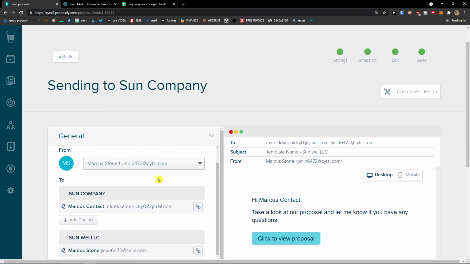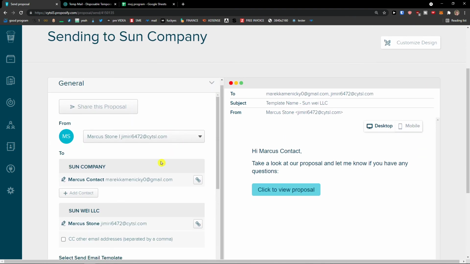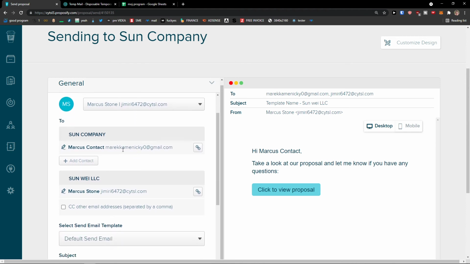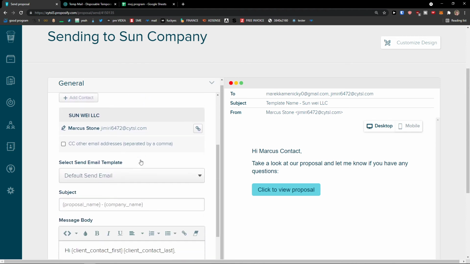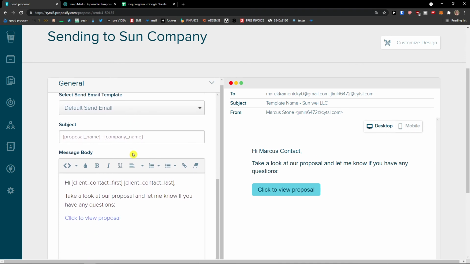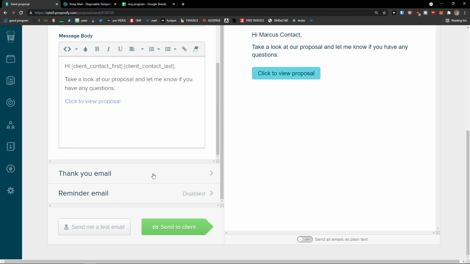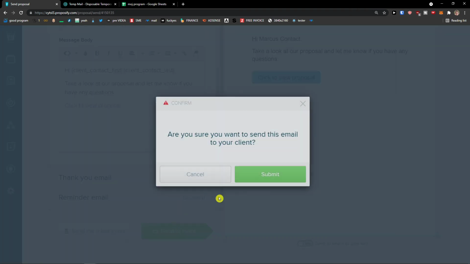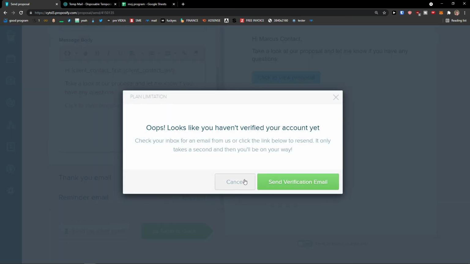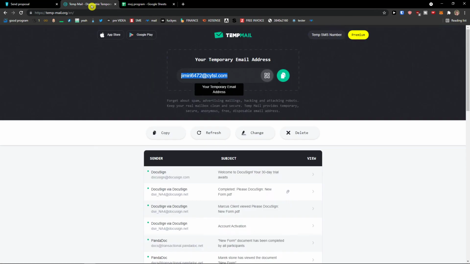And sending to Sun Company. Here you have the option to share this proposal from, to. Okay. Select send email template. Then you could add a message: thank you email, reminder email, and send to client. Are you sure you want to send this email? Submit. I will verify my account here.